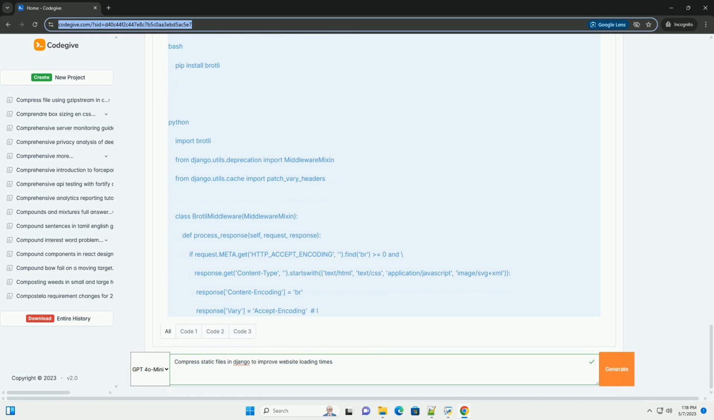7. Browser caching. Browser caching is a critical optimization technique that instructs the browser to store static files locally so they don't need to be downloaded again on subsequent visits.